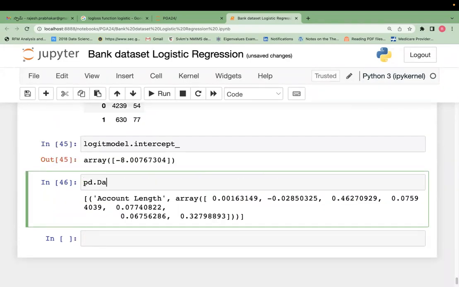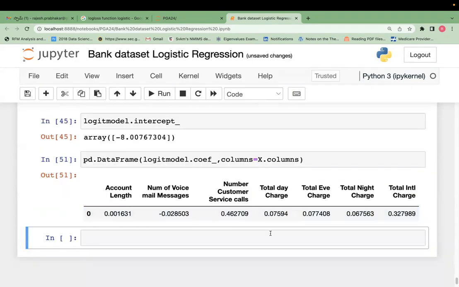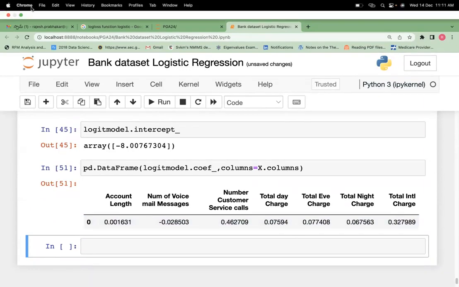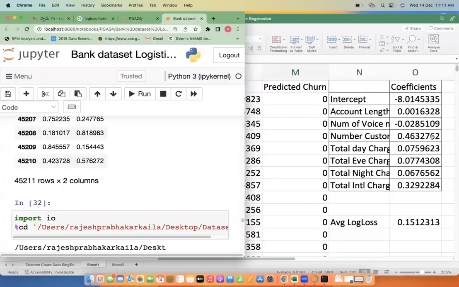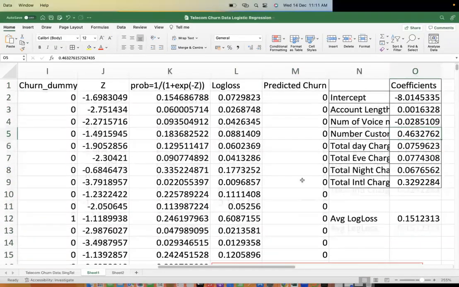pd dot DataFrame, X dot columns, comma, logit model dot coefficients. See, you got the same coefficients, right? In your Excel, you will get the same coefficients. Number of customer service calls 0.46. See, number of customer service calls 0.46. So this is the process of calculating logistic regression.